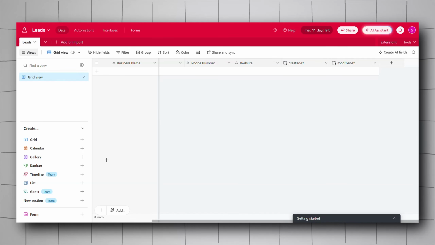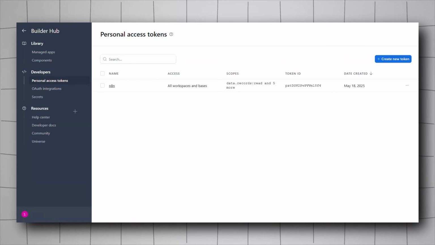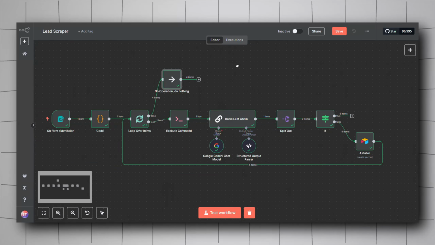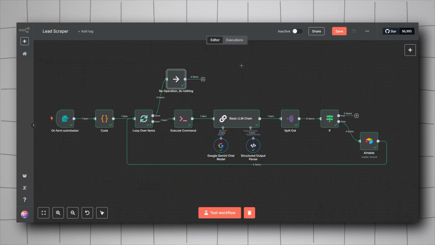For Airtable, of course, we will have to get our API key. That way we can integrate it inside n8n. So it's pretty simple. Just on the top right corner here, click on your account and then go to Builder Hub. After that, go to Personal Access Tokens and then click on Create New Token and create your token. Alright, we are done with the installation now. We will get to our workflow.